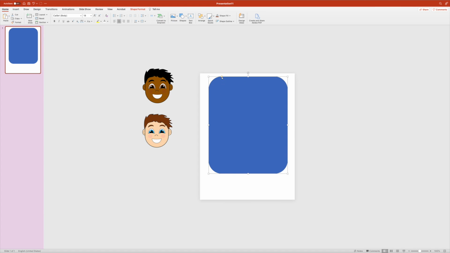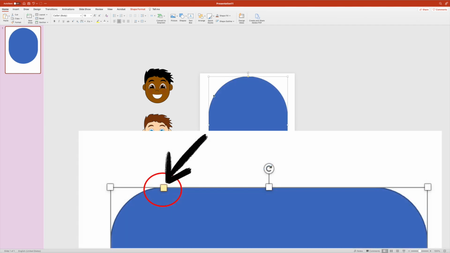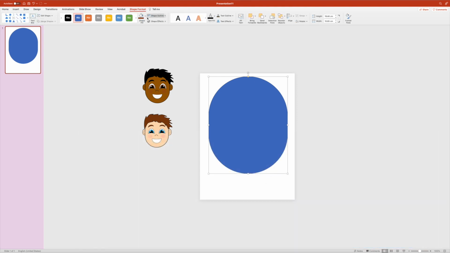So I've got my rounded rectangle. Now I'm going to go to this little yellow box, and I'm going to move it to a point where it creates this rounded shape. Alrighty, so now I'm going to go to Shape Format.